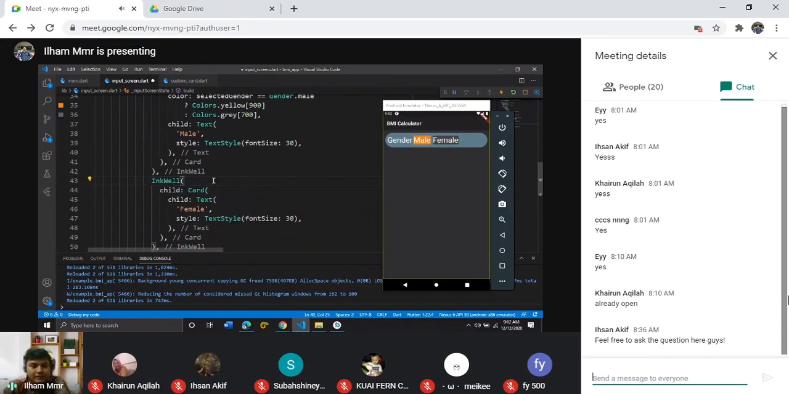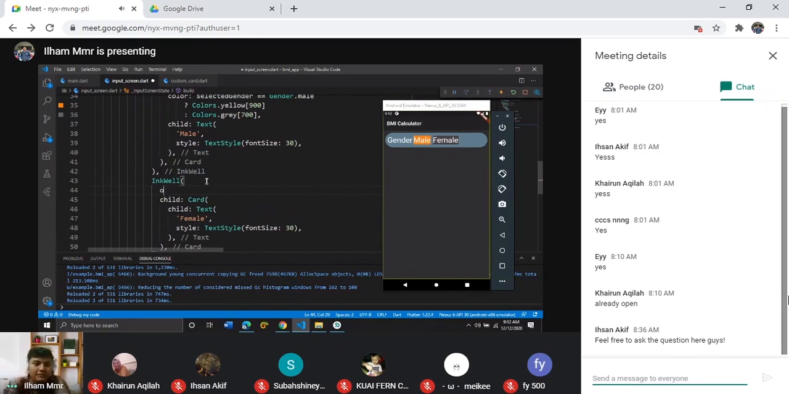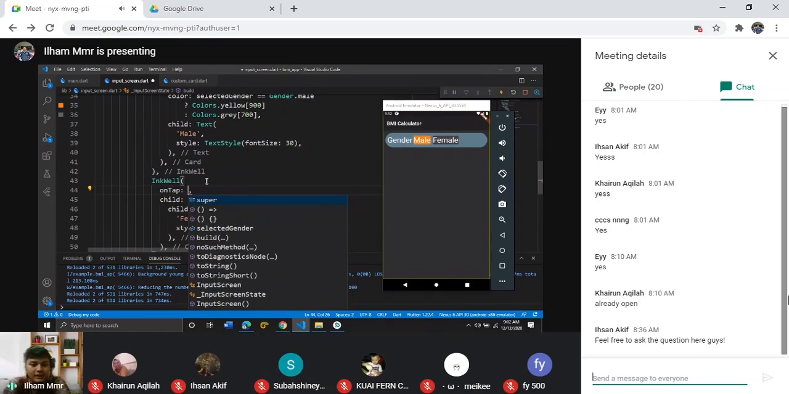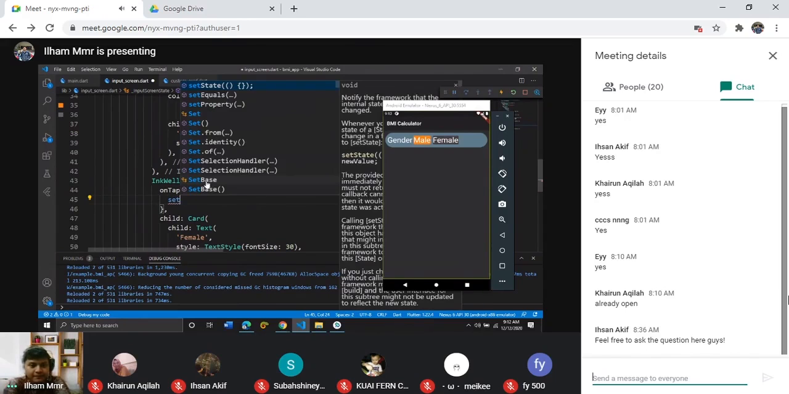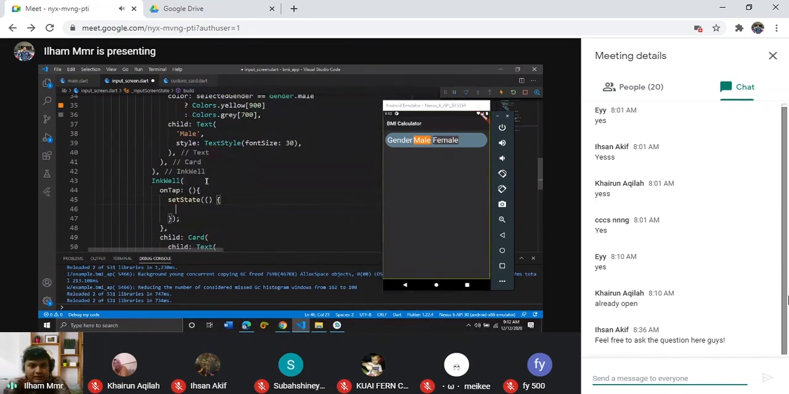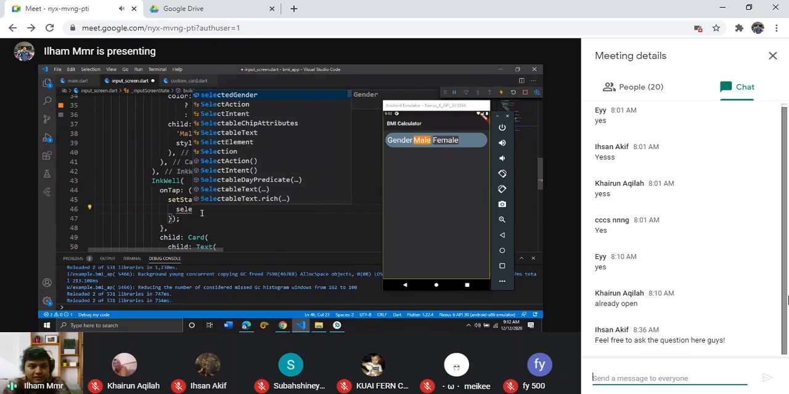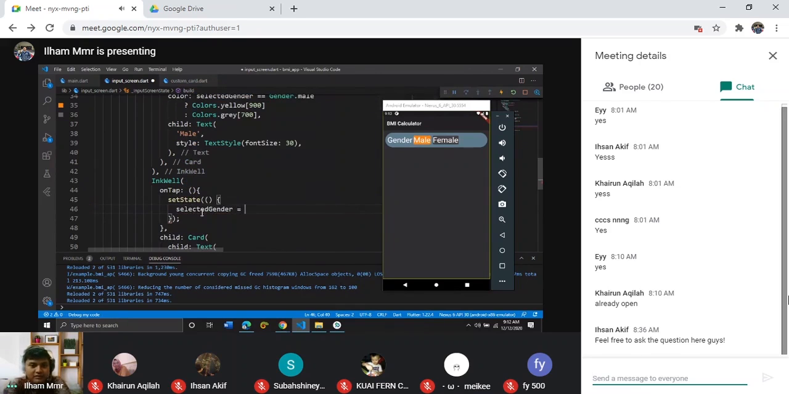Hit save the file. It's going to refactor the code, and inside the InkWell we will have onTap, add parenthesis, semicolon, curly brackets, and inside of the curly brackets we'll have setState, and inside of setState we will do the same thing like selected gender. We will assign it with gender dot female because this is a female card.